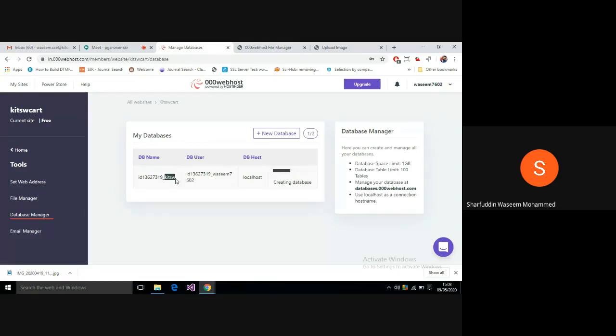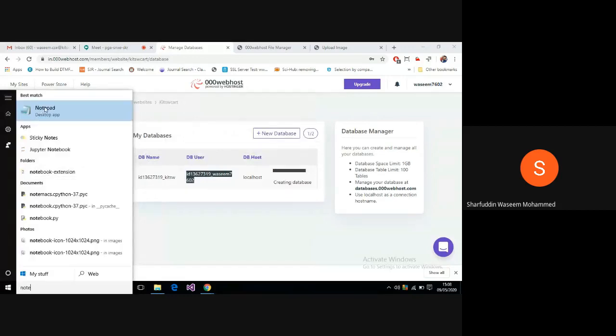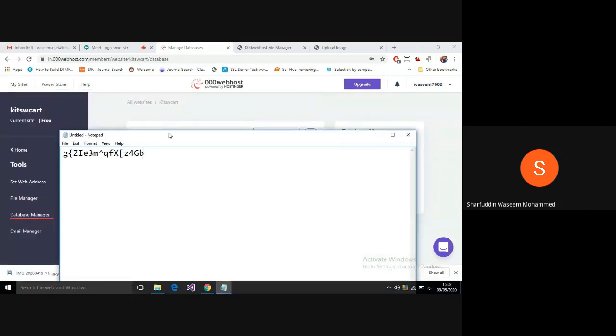So now what you can observe is, if you want to access this database, you have to use the whole name now, not only kidsw. And the user ID, meaning the username, is this, and the password I have already copied. So I'll do one thing: I'll open Notepad, and to be on the safe side, I will write the password there. Okay, now this password is secured, so I will save it somewhere in my web programming folder.